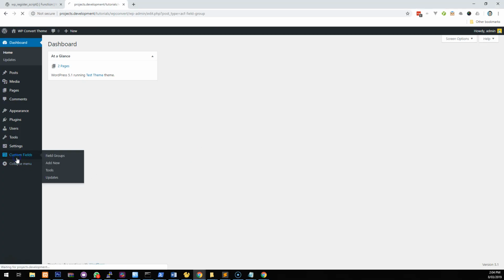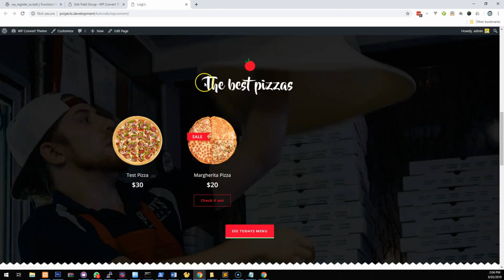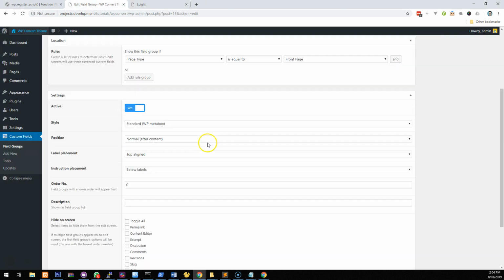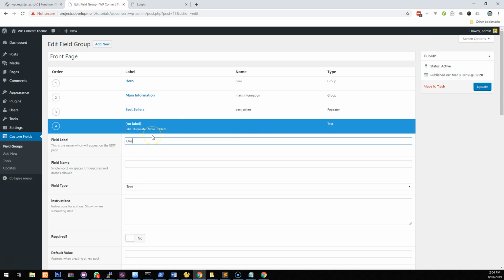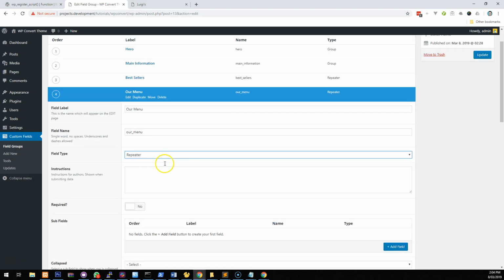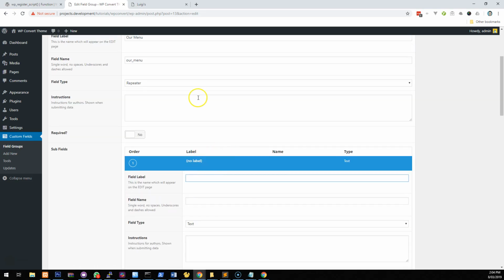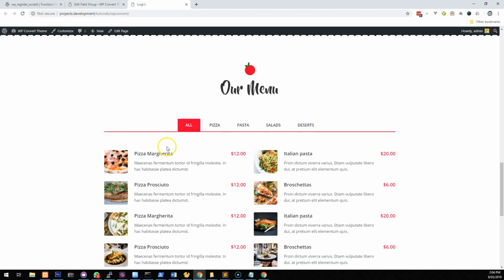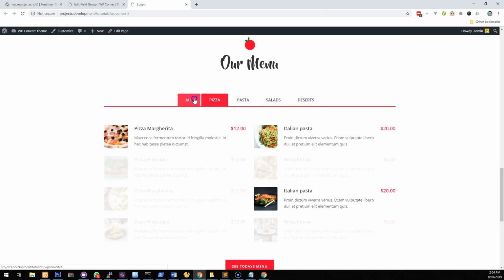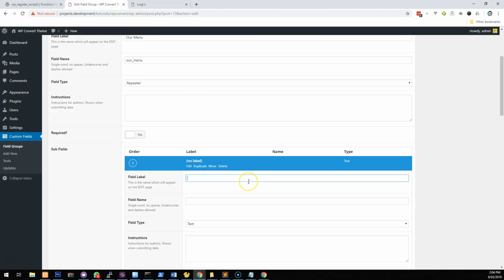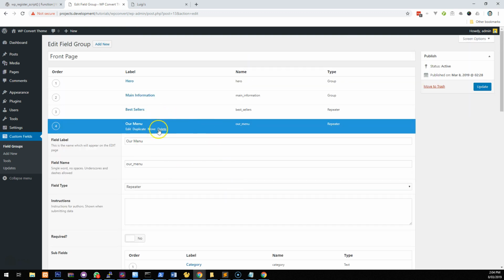So go into here, go to custom fields, go to front page, and what is this exactly? It's just the menu. So we'll just call it our menu. And it's going to be another repeater field. And within the repeater field, we're actually going to have a category name. So we're going to have another repeater field within our repeater field, if that makes sense. So as you can see, the menu has multiple categories. So we want to do a repeater field called category. And that's already within our menu repeater field.